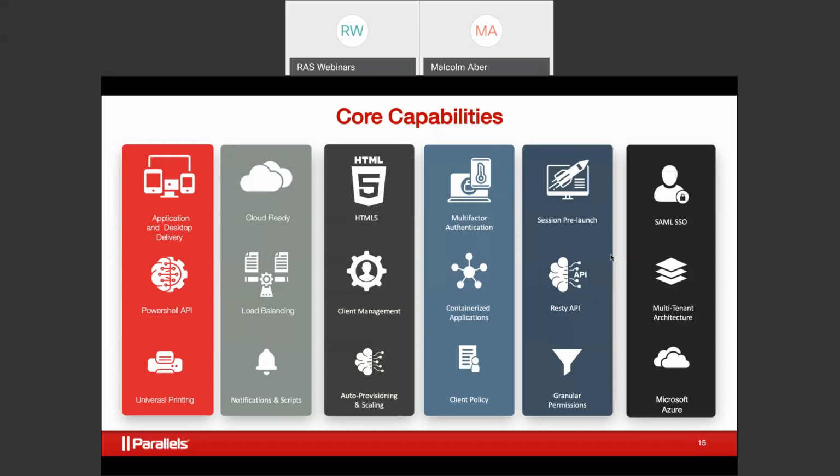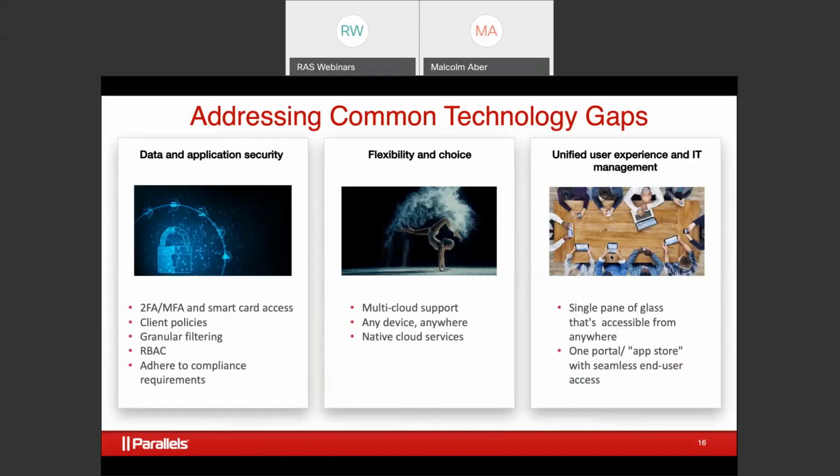So we have Turbo.NET and also App-V. Client policies, session pre-launch. I will also show this during the demo. REST API, granular administrator filtering, semi-single sign-on, multi-tenancy architecture, and of course, we support and can use Microsoft Azure as our VDI hypervisor. Okay, so addressing common technology gaps.